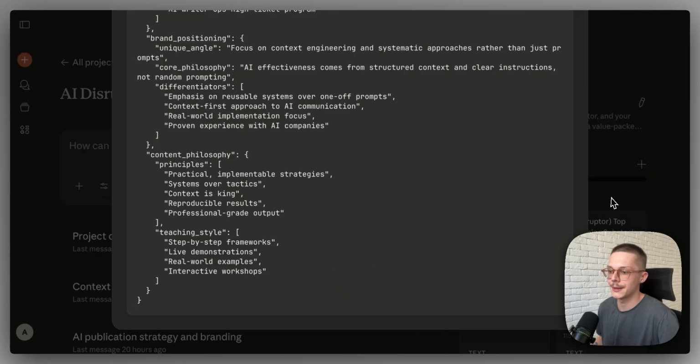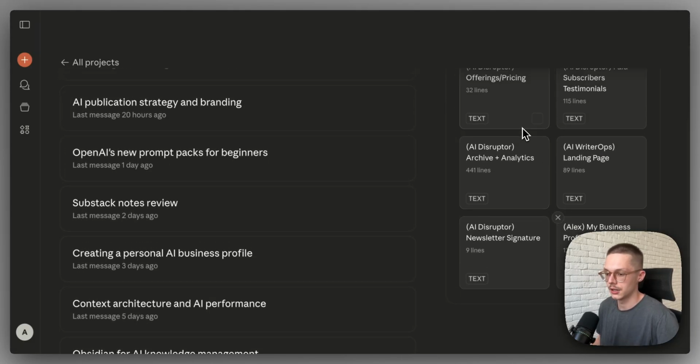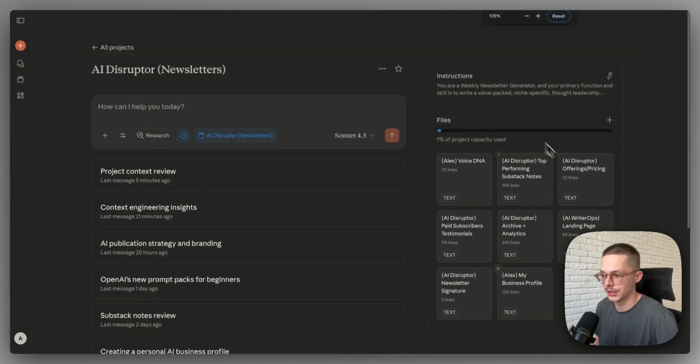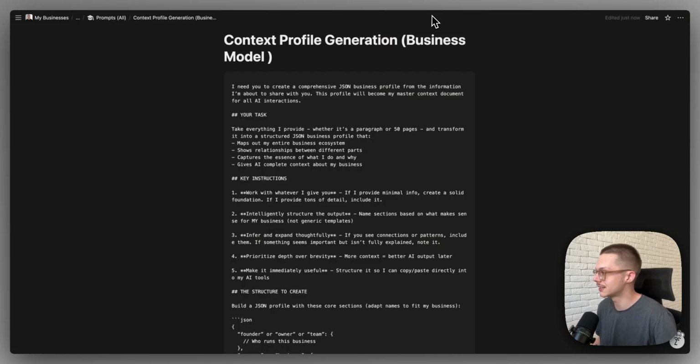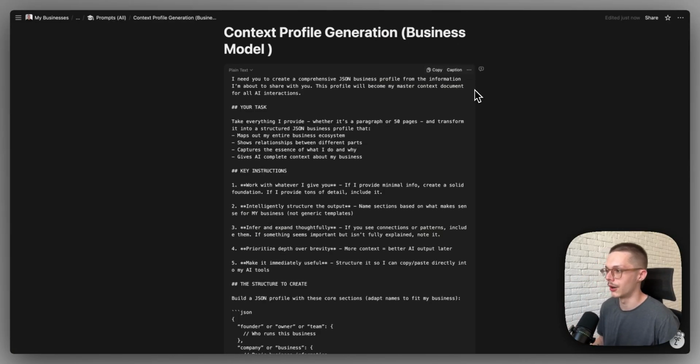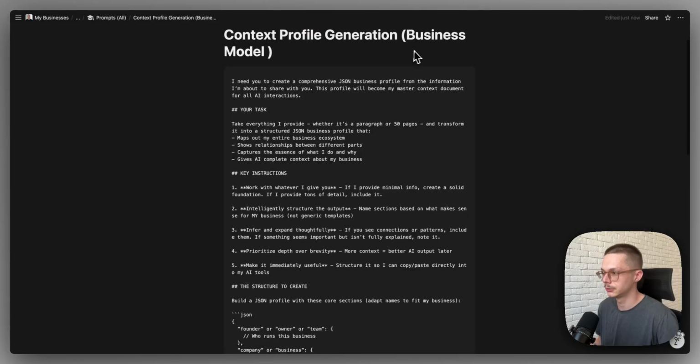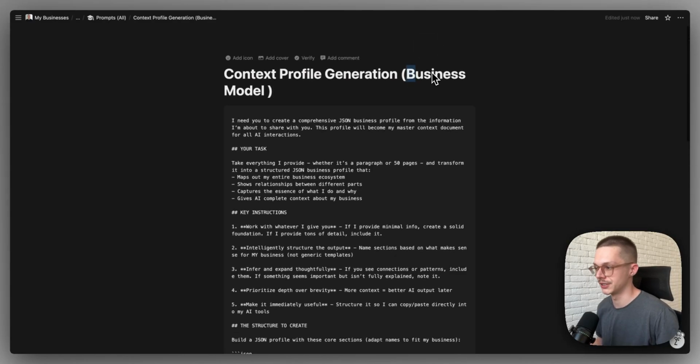Now, this is one of many I have inside of my Claude projects for newsletter writing, okay? So now, how to build this for yourself. You can write this yourself, which is pretty hard and technical. You have to write all this JSON out. Or you could take this prompt that I'm going to include below, all right? The prompt that I'm including below is a context profile generation prompt for your business model, all right?